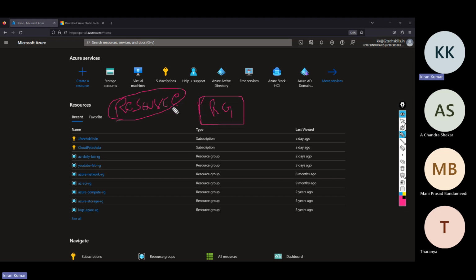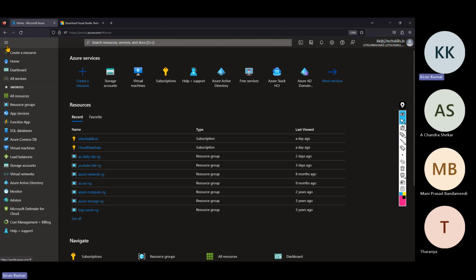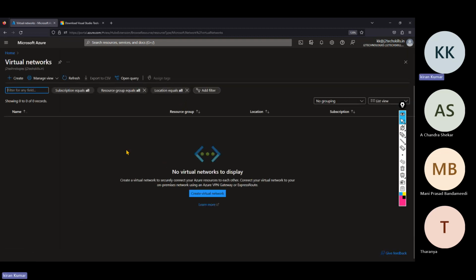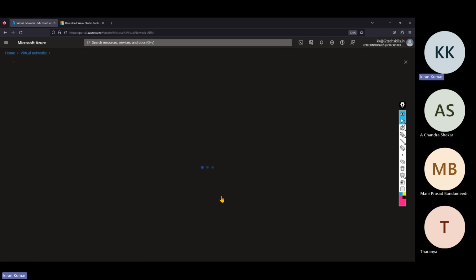Whenever I'm trying to deploy any resources, we need to choose at least one resource group. Without choosing the resource group, we can't deploy any resources. I can show you. Even if I'm trying to deploy a virtual network, for example, click on create.